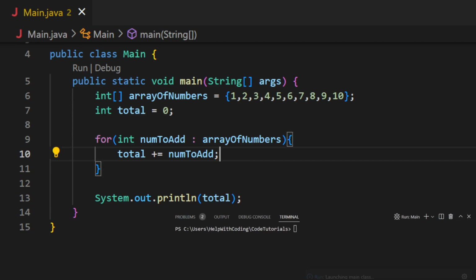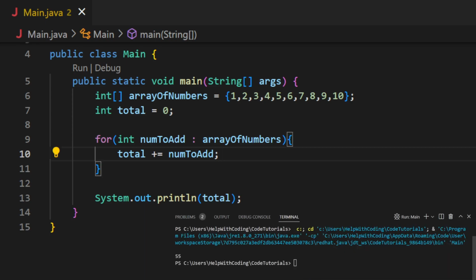Bring in the terminal here and we're going to run it. And we can see it prints out 55 just like yesterday.